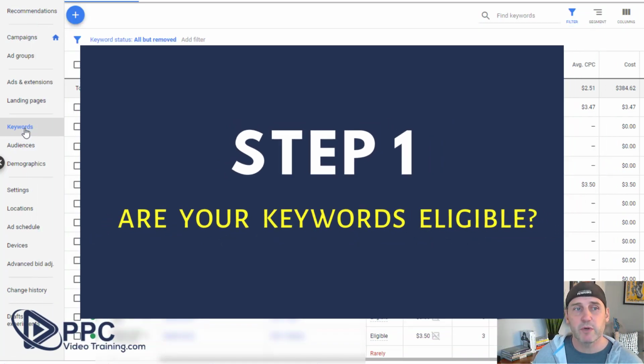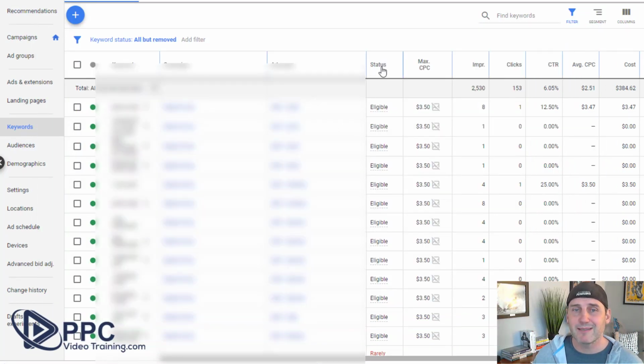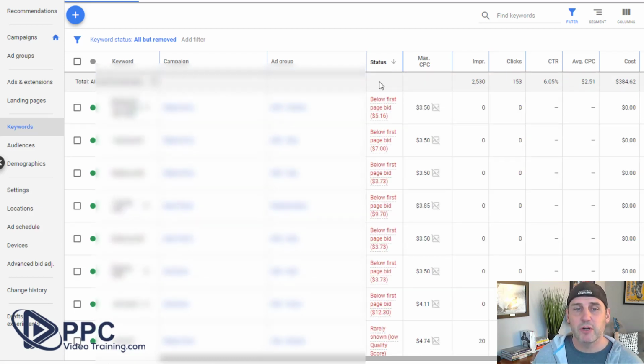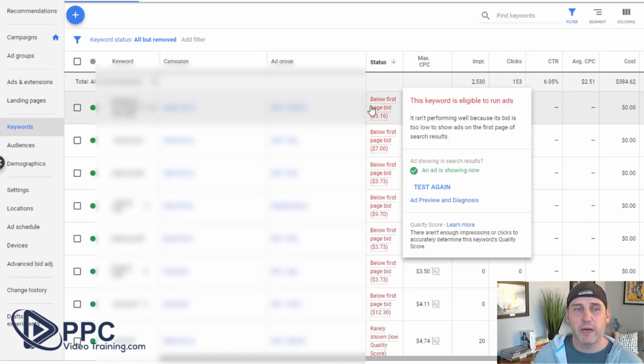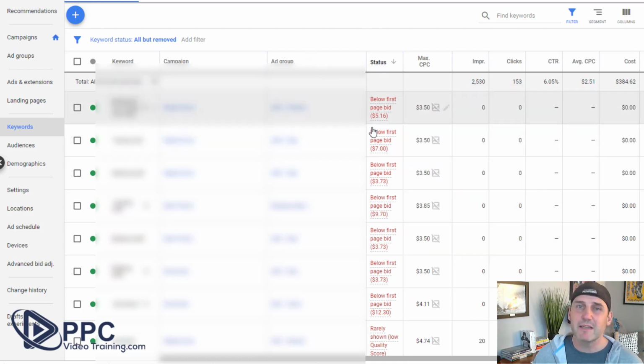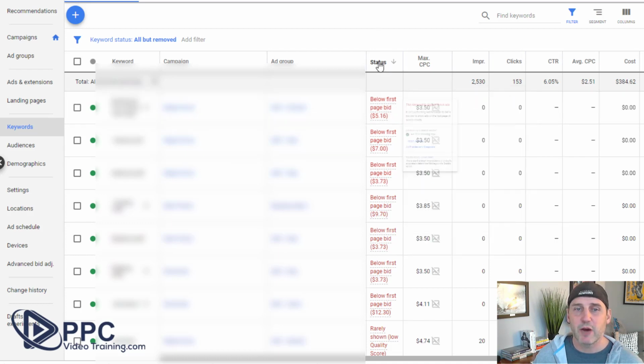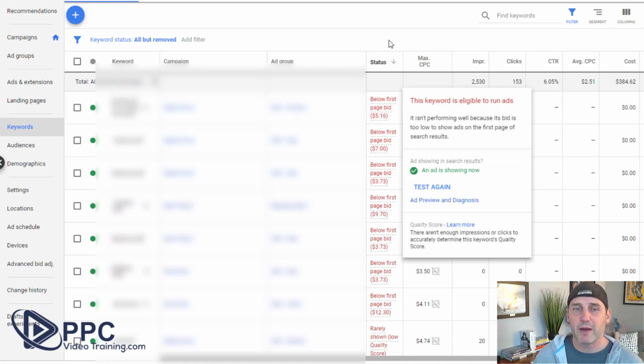Once you're in the keywords area of your campaign, click on status and make sure that these keywords are running. You can see that this one is below the first page bid, because these change all the time. This ad is showing now, but it is below the first page bid. And for this particular keyword, we are going to up this bid.